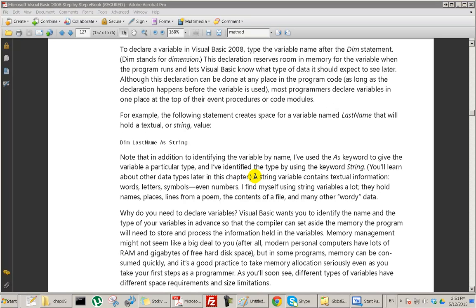And what is a string variable? A string contains textual information, for example words, letters, symbols. Even numbers can be part of text or part of a string, but as I explained earlier, if you put quotes around a number, then it's going to be treated as text, and you can't manipulate it as a number anymore. In other words, you can't add 8 plus 8 when they're both textual items. So it loses its numeric qualities.